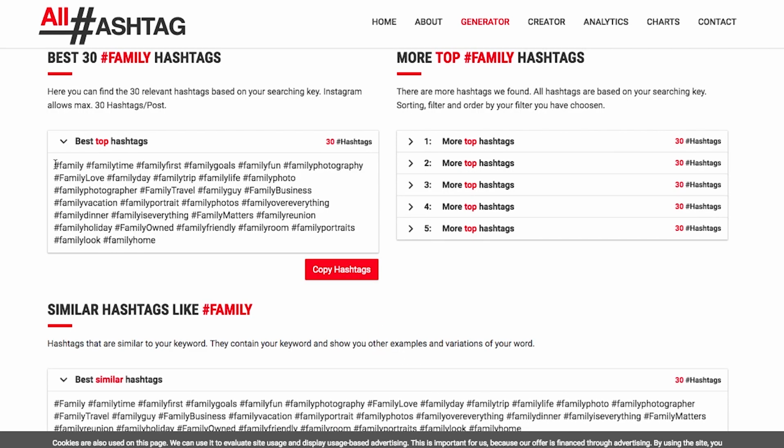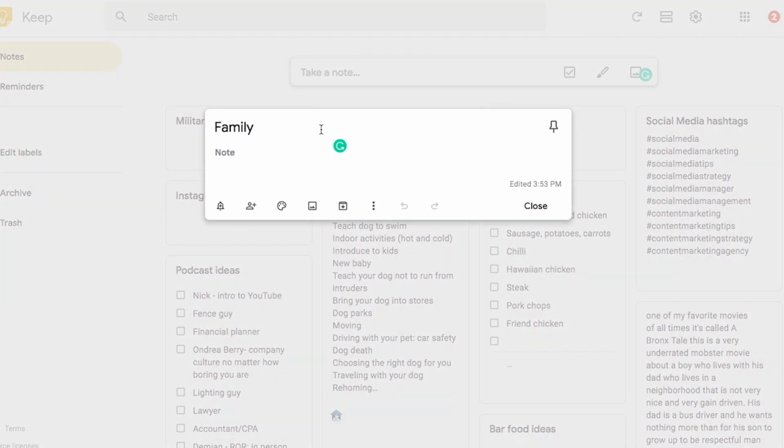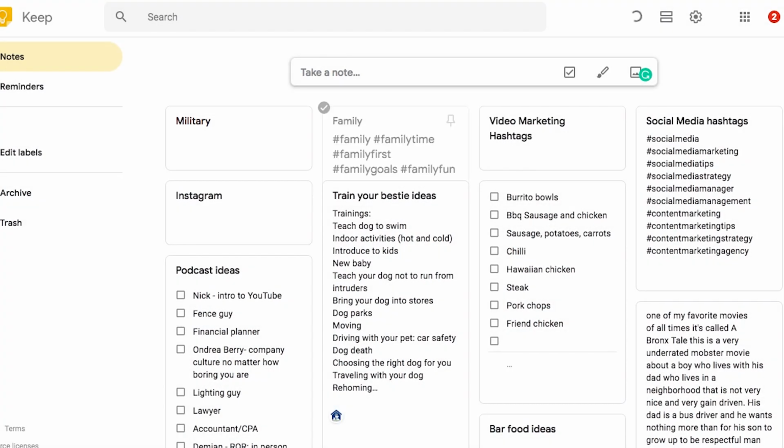Okay, so here are the ones that have to do with family that you can do. Family time, family first, family goals, family fun. Okay, so I think these 5 are probably a good one to start with, and I can have those. So then I can go up here.